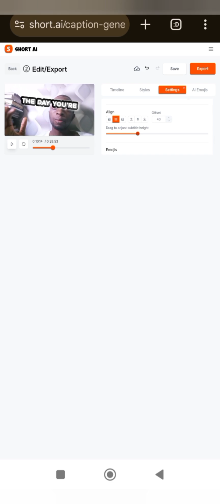Let me share how you can position your captions. Depending on where you want to position your caption, you can use this drag to adjust subtitle height to move it to where you want, whether it is below or above. It is up to you. The drag to adjust subtitle height can help you position your subtitle at the right place.